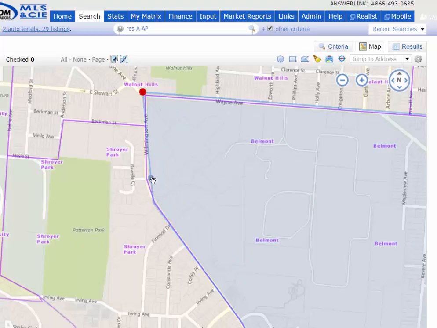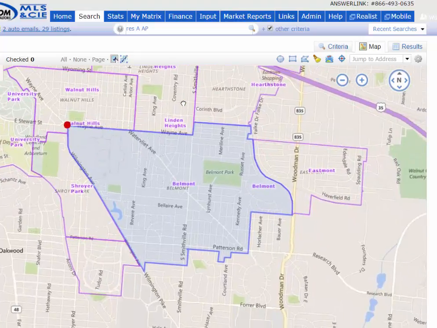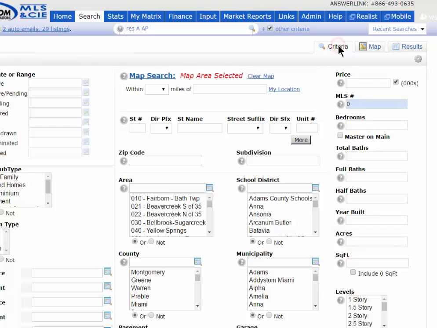And now you can see that I'm almost done, and I'm just going to clean up this final part here. Okay, if I zoom back out, you can see that I've got my shape around the Belmont area. Now that I'm done with this, all I need to do is go back to my Criteria tab and make sure you take out that 0.